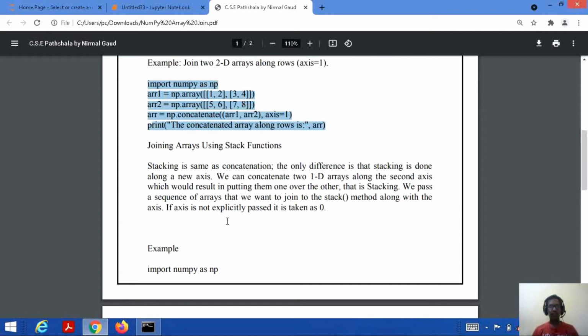If some of the objects or elements are present on, for example, the 0th axis, the next element will be present on the next axis, that means above it. So if we need to concatenate two 1D arrays along the second axis, it would result in putting them one above the other, obviously. This is called stacking.